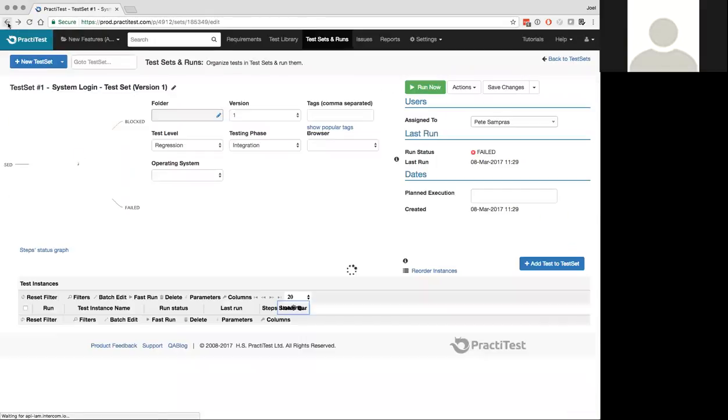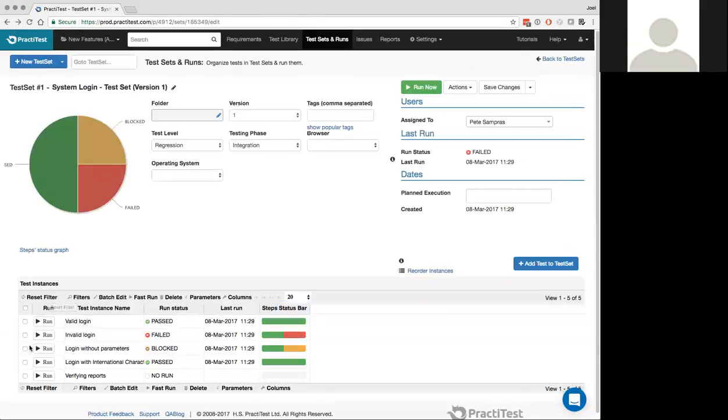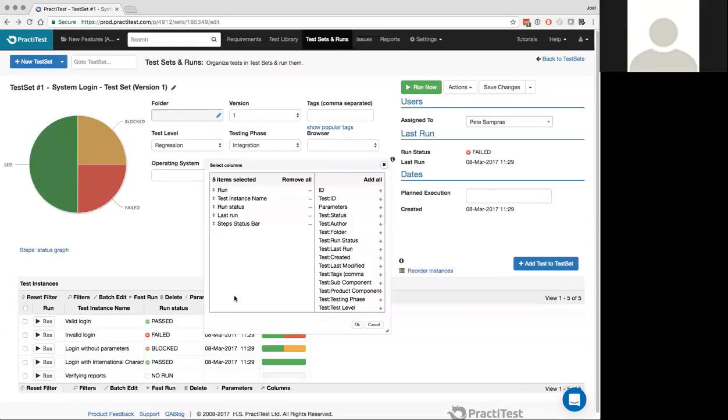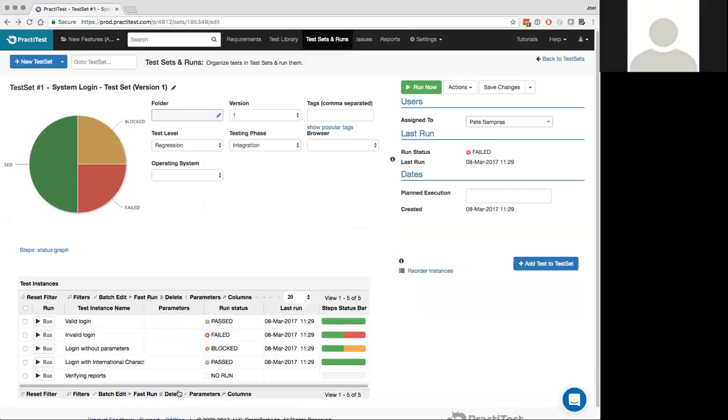But another way, the way that I like more to do it, is define it within your test set. So first of all, remember we can add any columns that we want in here using the columns functionality. So I'm going to press here. Notice that we have the parameters column or field. I'm just going to drag it here. Once I do it, I can actually see here the parameters.